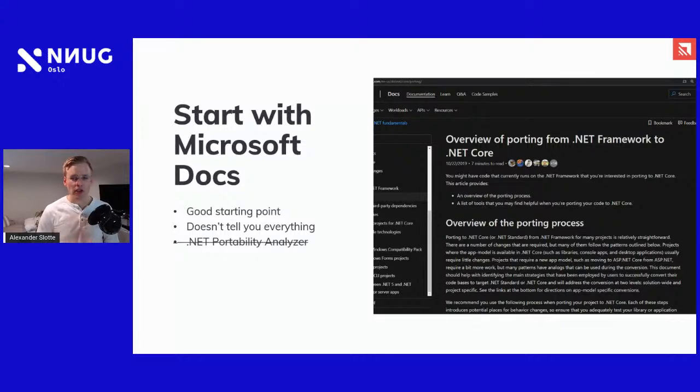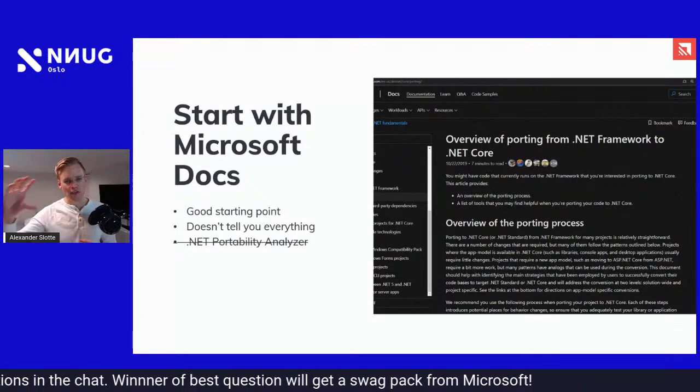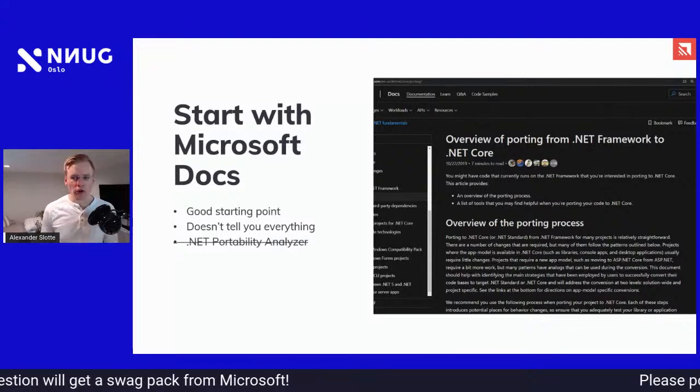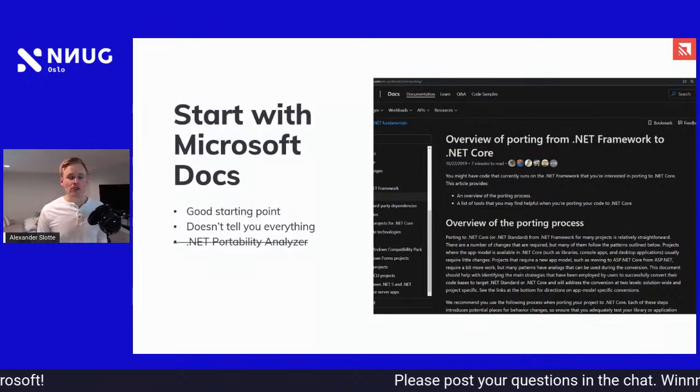So let's talk about our journey. We talked about the constraints now in the Prelude, about the app and organization. But how do we actually do this? The first thing you do, of course, is look at the documentation. And that's always a good starting point.